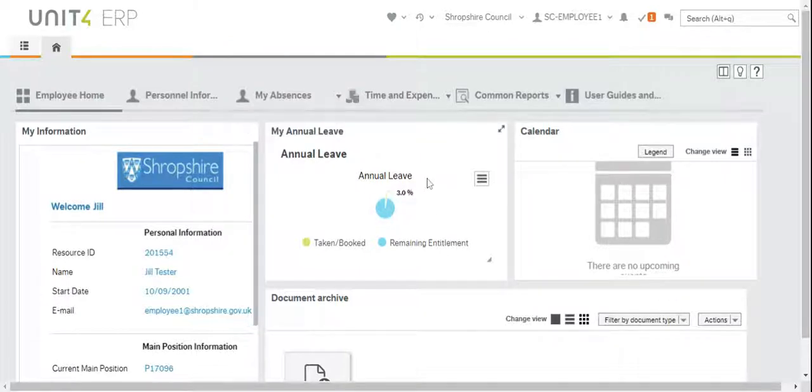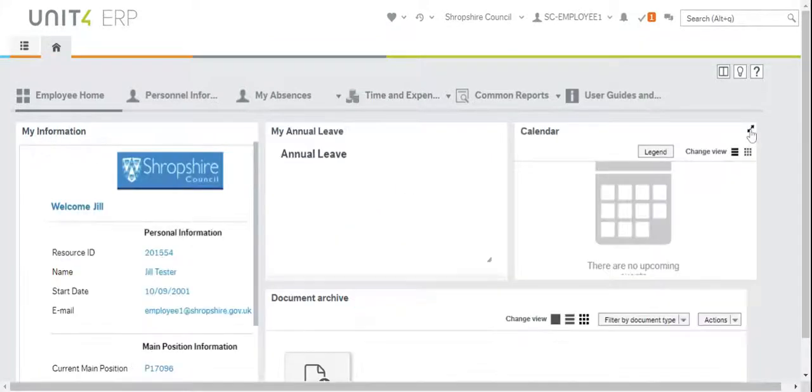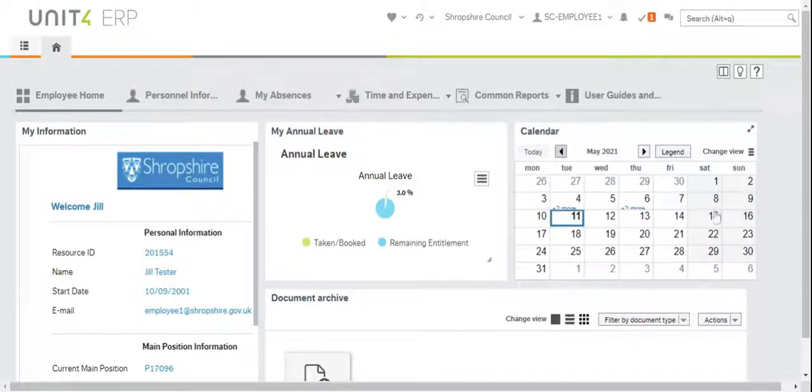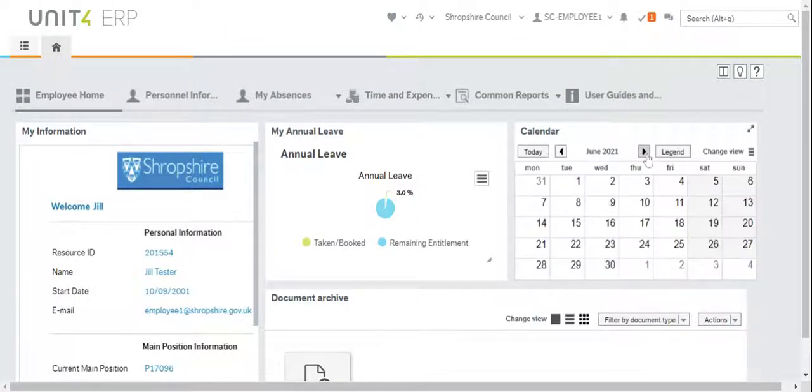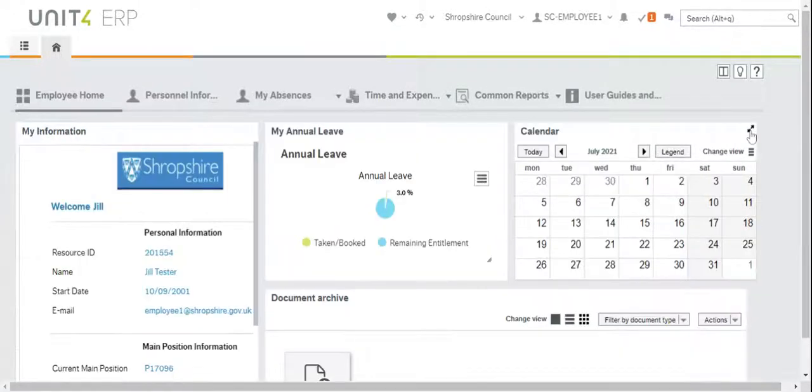You have a remaining entitlement pie chart for your annual leave. This gives you a quick overview of what you have left, what you have taken, and obviously you can see in more detail in the absences tab. Again, this expands and collapses. You also have a calendar over here, so you can change the view so you can see it in the calendar view. Again, this can be expanded and collapsed.